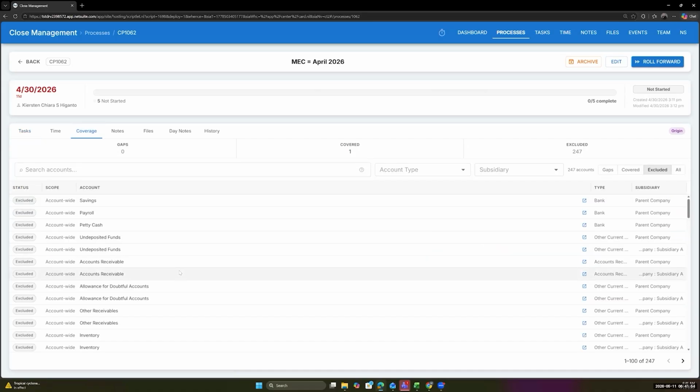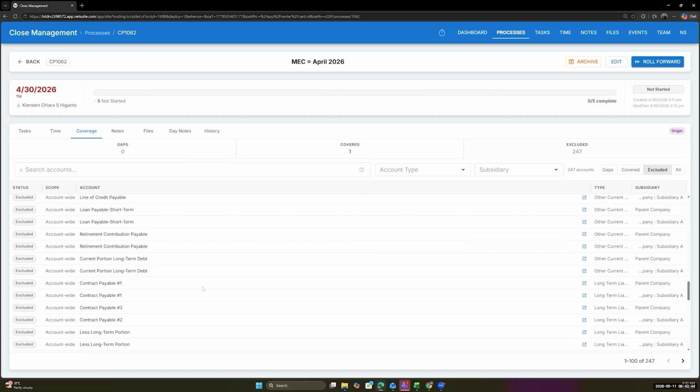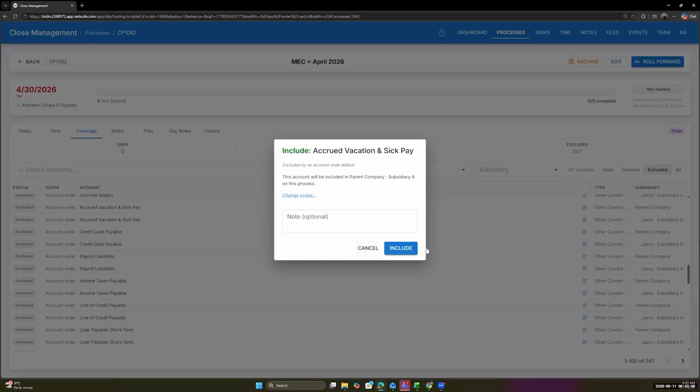Now let's talk about account coverage and reconciliation. It provides a summary of 3 categories: gaps for accounts missing reconciliation tasks, covered for those already assigned, and excluded for accounts intentionally left out. For any gap, you can click the Add button to instantly create a pre-filled reconciliation task with the correct account and subsidiary. If an account should not be reconciled, you can mark it as excluded and define the scope, either for a single process, a template, and future roll forwards, or system-wide.